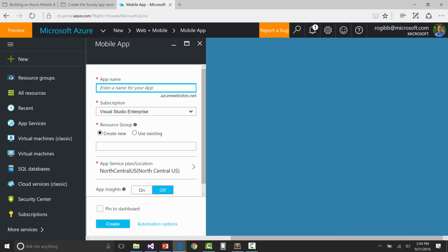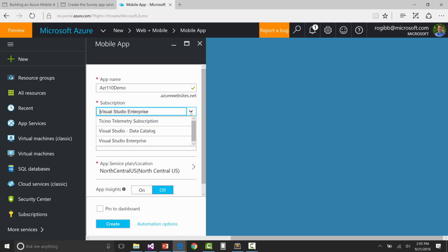Now we need to fill out the details of our mobile app. You can name this whatever you would like. I've chosen to name that AZR for Azure 110 demo. Notice the .azurewebsites.net. That's going to be our URL. We need to choose our subscription, and here I have a few to choose from. I'm just going to pick the Visual Studio Enterprise.